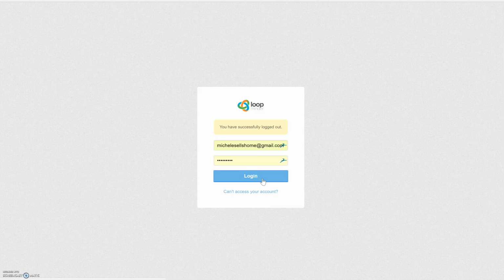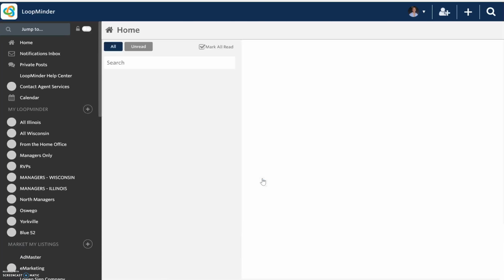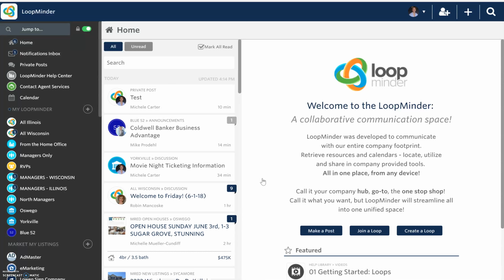And as it's logging in, I want to let you know that Loopminder is not only accessible from a desktop computer, but it also is available as an app. So you can use it on any and all of your mobile devices. To do that, you can go to the App Store or Google Play, look for the icon and type in Loopminder, and you can download it to any of your devices. It will then require the same username and password, and you can access all of the same features and functions on an app on a mobile device that you can on a desktop.